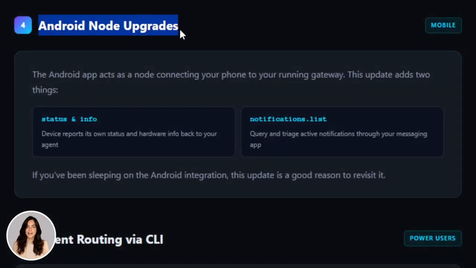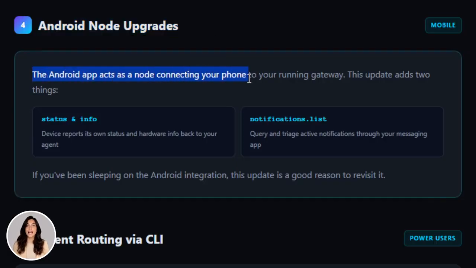Let's talk Android, because this feature area doesn't get enough attention. OpenClaw has an Android app that acts as a node, connecting your phone to your running gateway. This update adds 2 things. First, device capability with status and info commands. Your Android device can now report its own status and device information back to your agent.